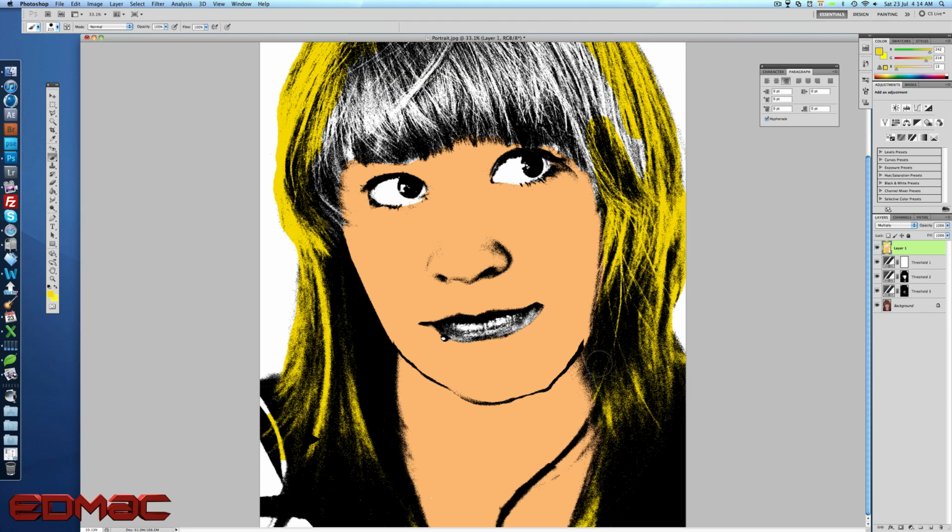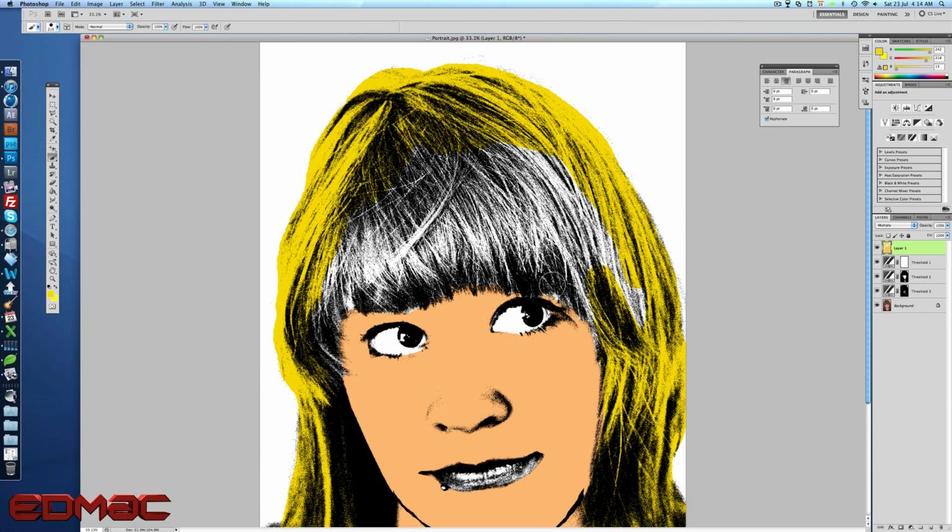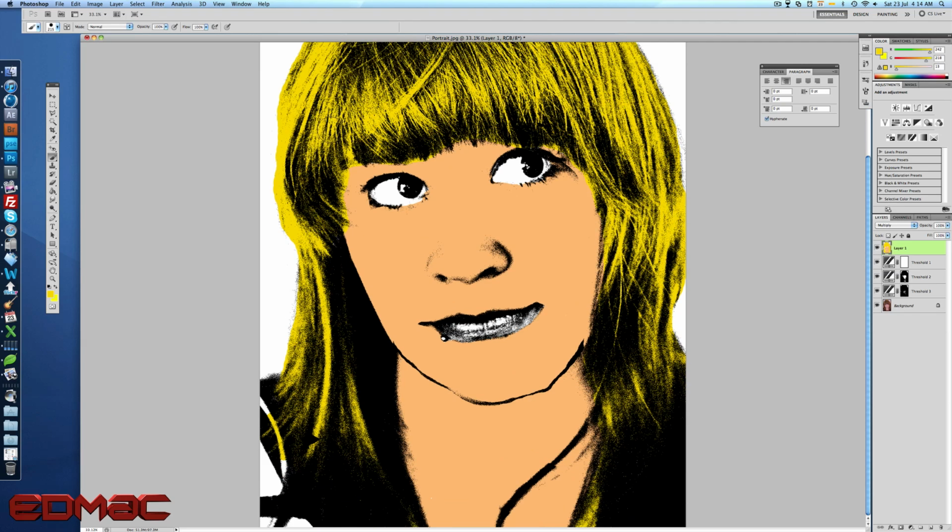You guys will probably take a little bit more time in colouring in than what I'm doing. Doesn't matter if you overlap the skin. Like I said, it doesn't have to be perfect. It's a fine example of an actual pop art picture.